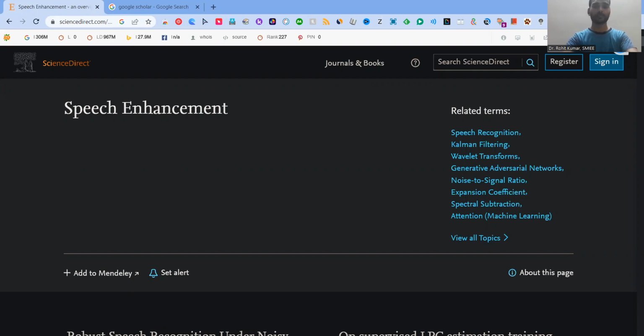So in that particular case, you are supposed to restore the original quality of that speech so that the actual signal doesn't get distorted and the communication doesn't get impacted. So that's why this particular term, speech enhancement, comes into the picture.